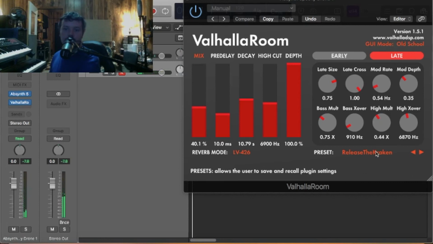so I just pulled up this Release the Kraken preset, and I turned the mix down from 100 to about 40%. If you're using this as a send effect, you want it on 100. But if you're using it on the channel, you want to turn that mix down a little bit, or you won't hear any of your original sound.